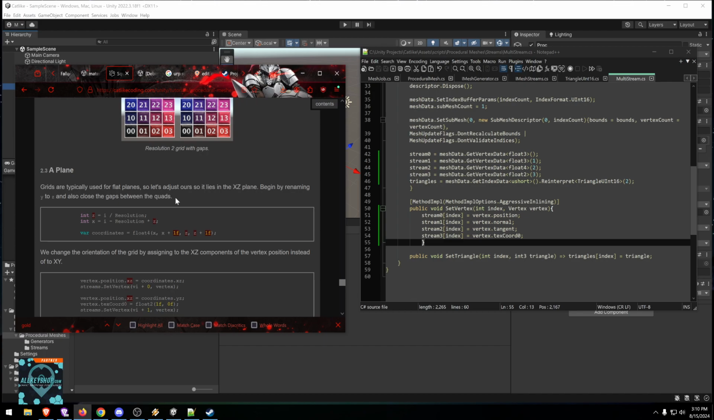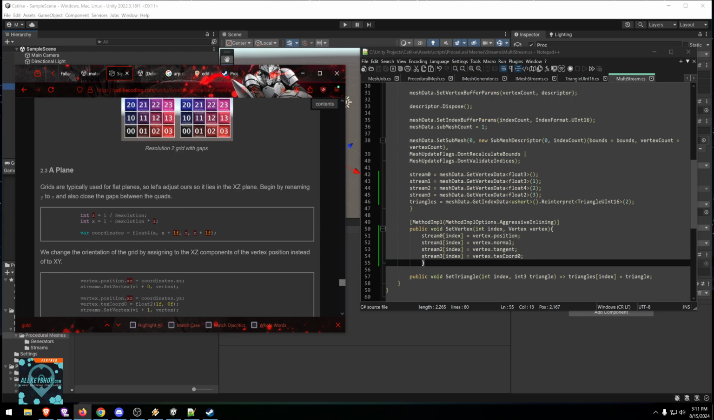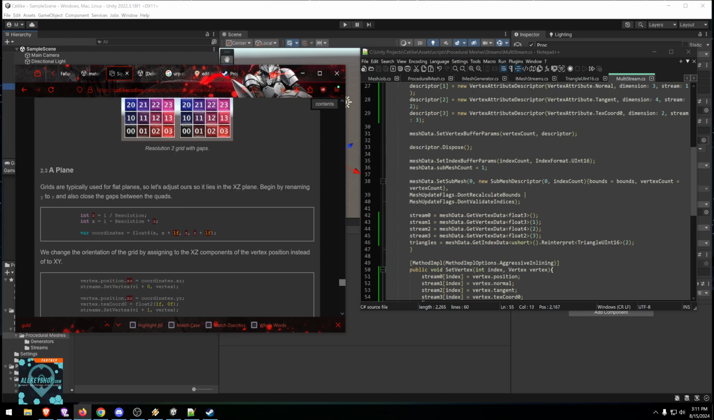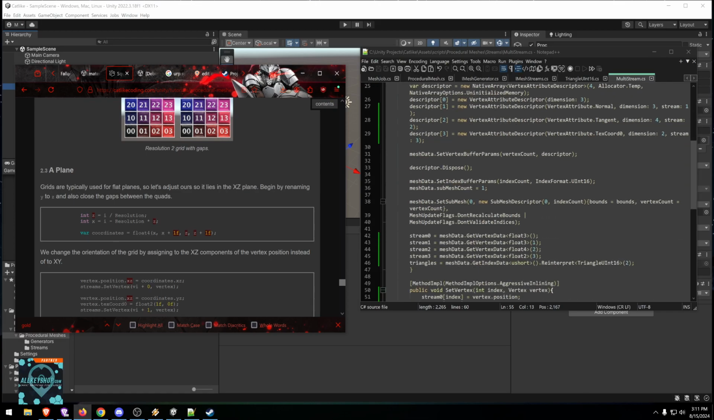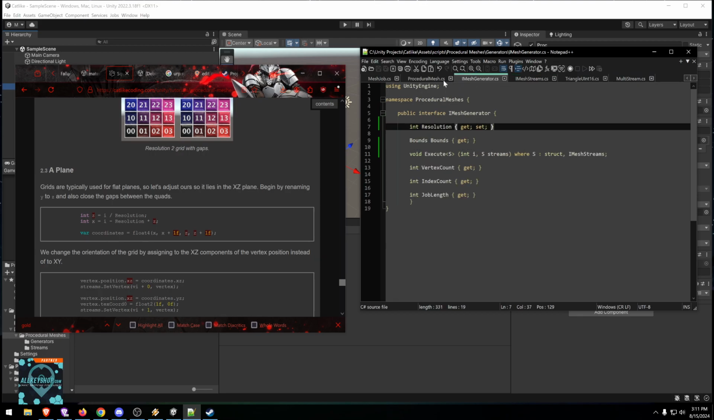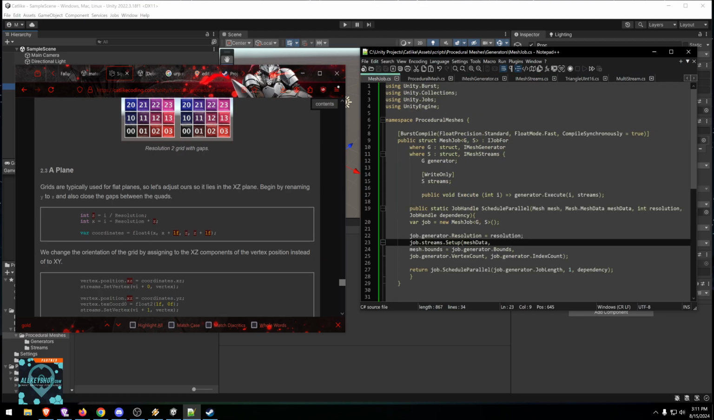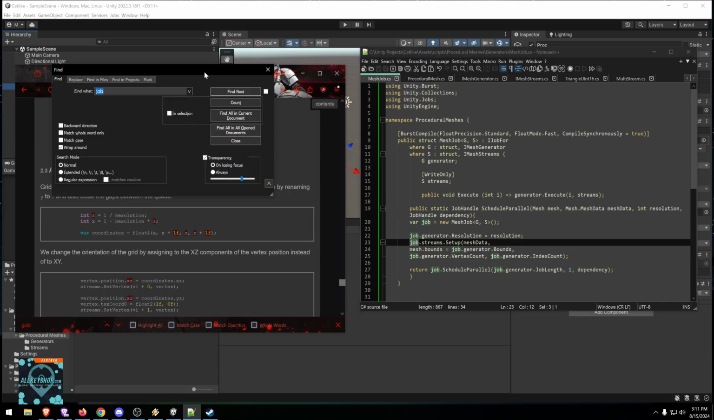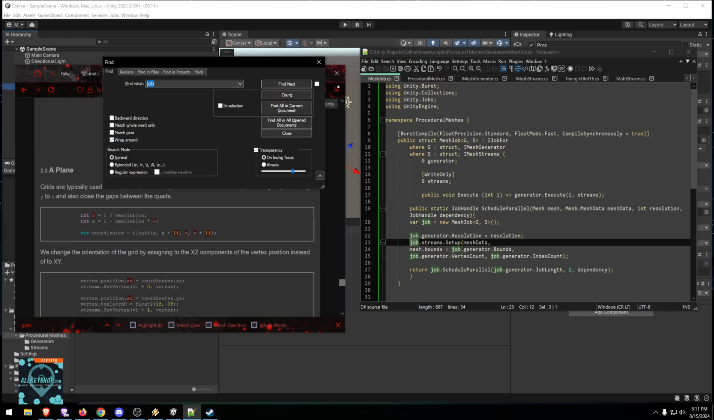Good. Plane. Grids are typically used for flat planes, so let's adjust ours so it lies in the XZ plane. Straightforward enough. Begin by renaming Y to Z and also close the gaps between the quads. Sure, we're going to do that. Now, where is this? Here in the multi-stream? Not even sure. Var coordinates. Going to look for where we're actually doing this in the mesh job. Maybe var coordinates. Oh, let's just search for it because I'm too lazy now to look through everything we wrote.